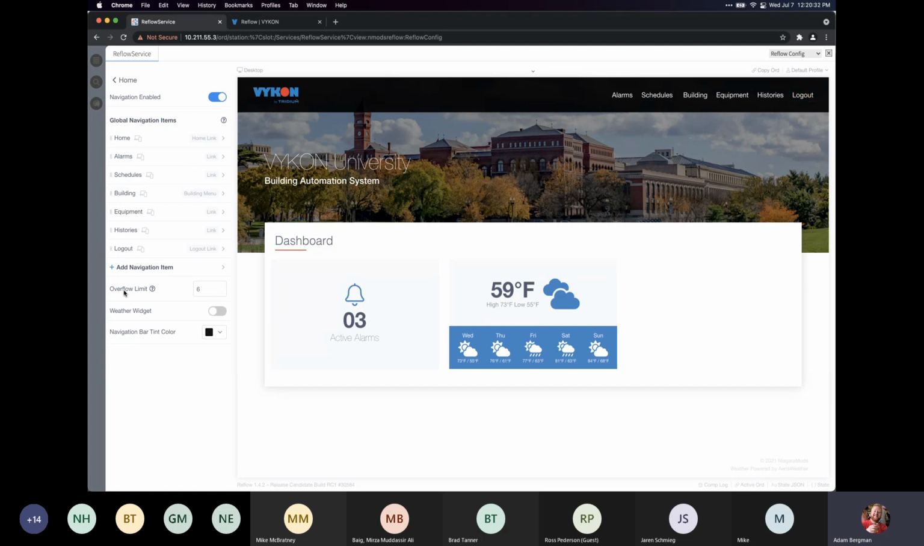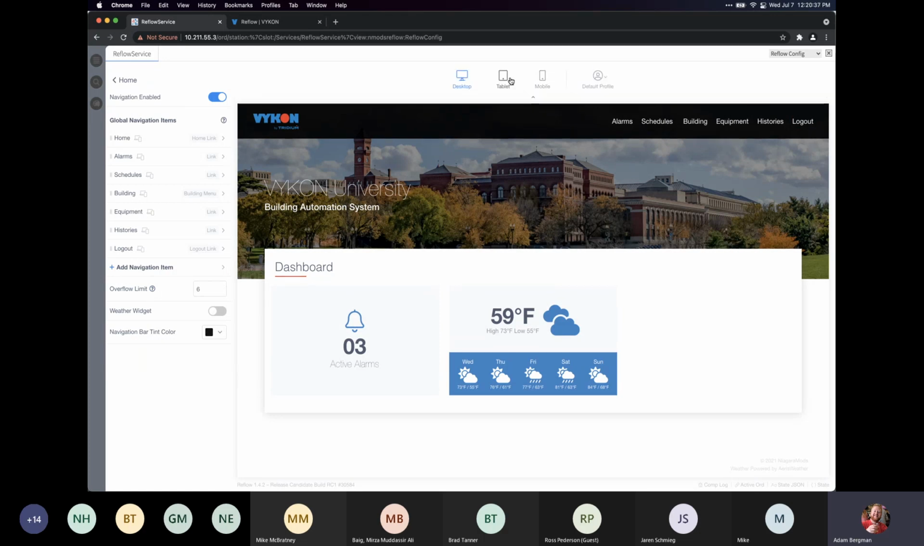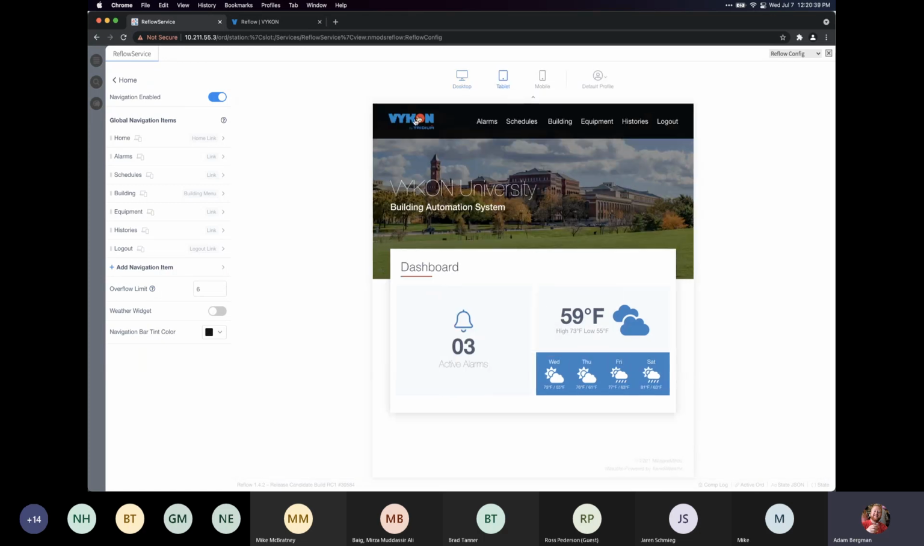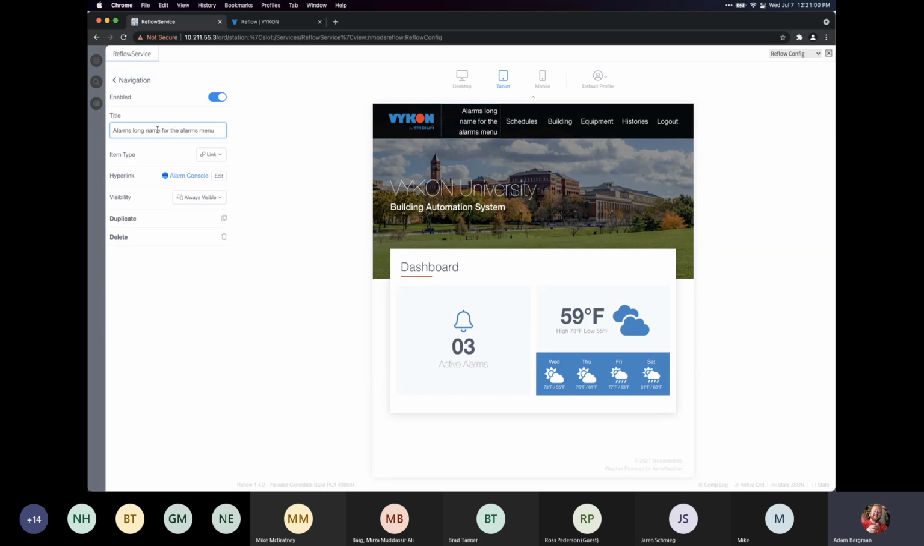We have this concept called the Overflow Limit. You may notice as you start adding items, depending on the width of this logo, these items may start running into the logo, or there may not be enough room to get everything you want on the page. What we don't want is for these items to wrap to a second line. So here, I'll just show you quickly. If I start typing in a long name for the alarms menu, you can see it starts to wrap, and this doesn't look very good.